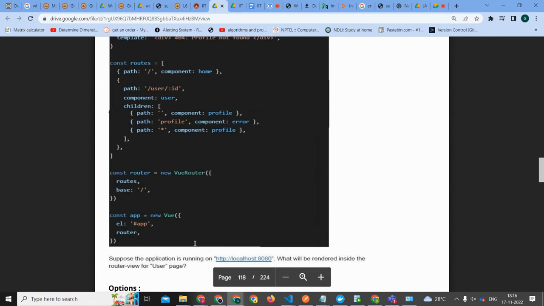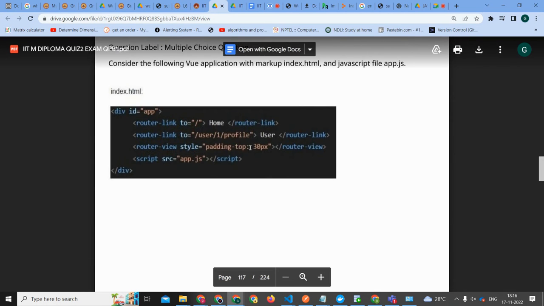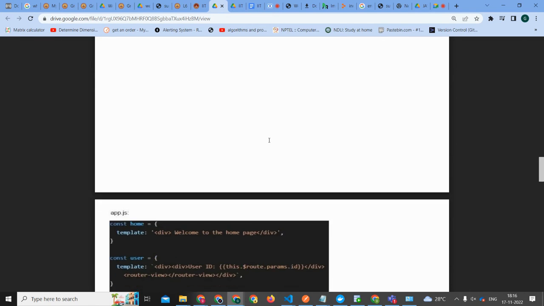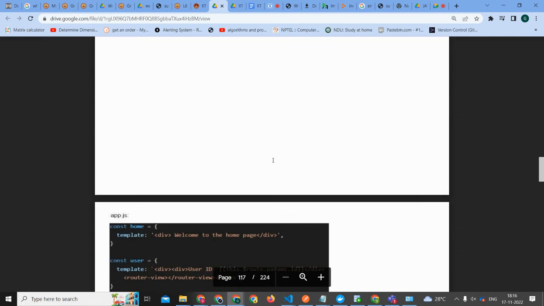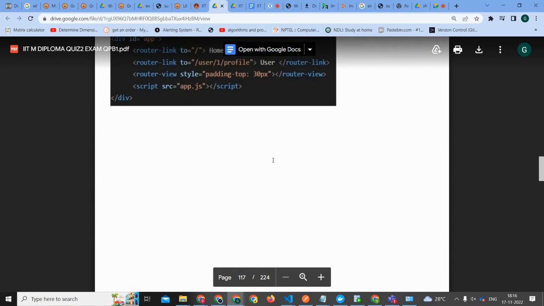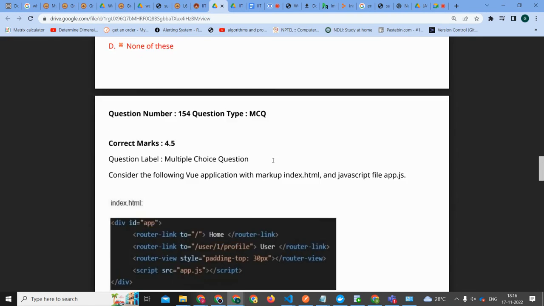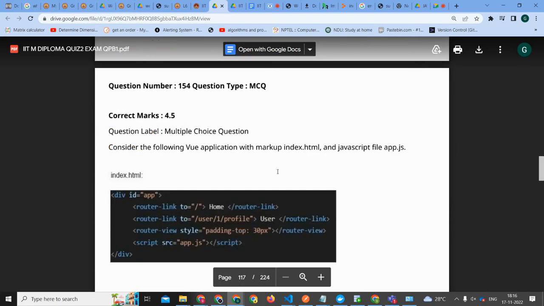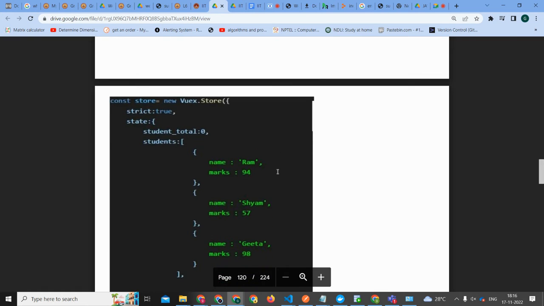Acha, so what will be rendered inside the router view for user page means we have to click that user, and then whatever the link is for this user router, it will take us. Correct. Is that clear for Ayush Gupta? Yeah, we have done this yesterday also. Yeah, but this is a different question. Let's not take that.